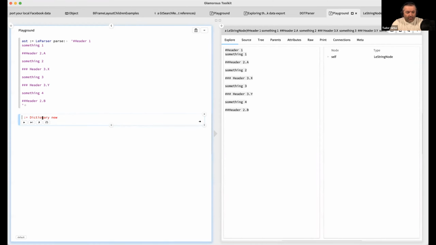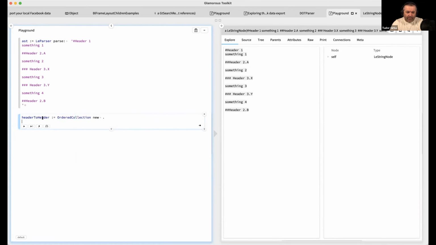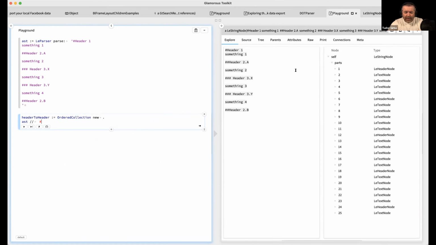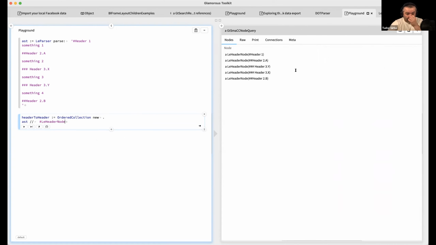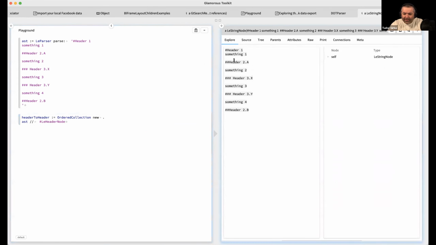I don't know. So we just have header to header. That's going to be, we don't even need that. It's just an ordered collection, basically. Actually, it's quite simple, maybe. So if I'm going to see here, what was the name of it? Le header node, right? Le header node. And so here in the le header node, right?